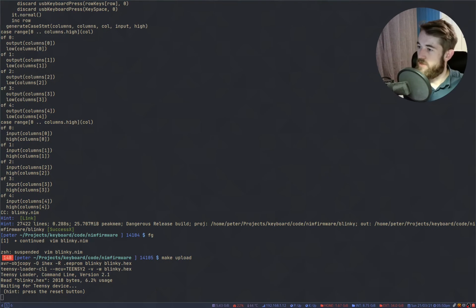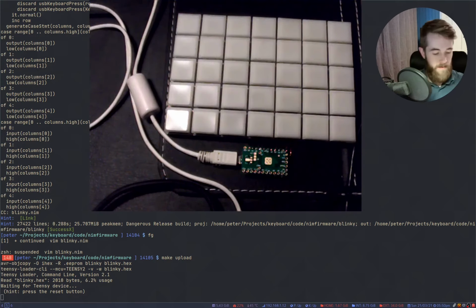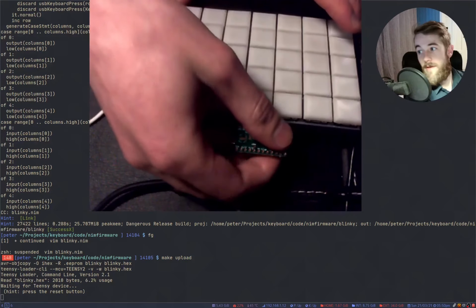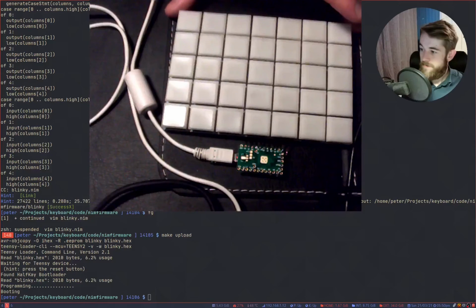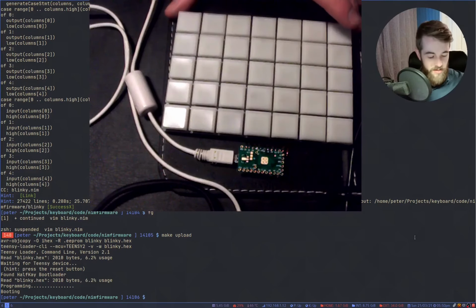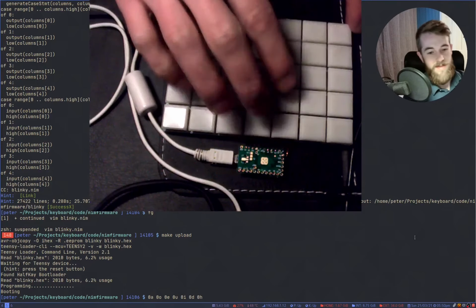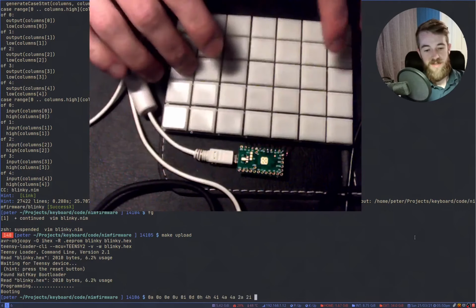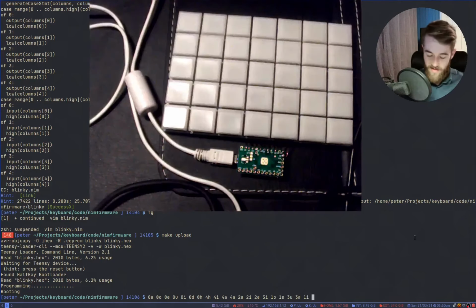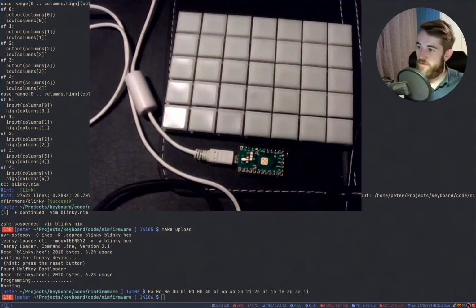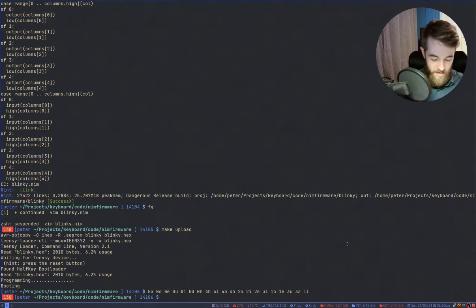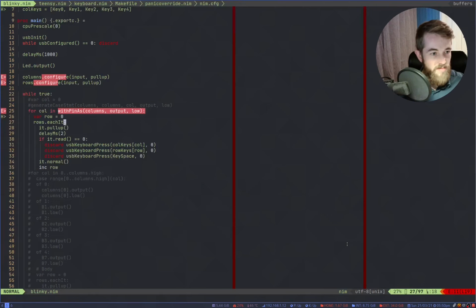So let's switch to chipcam and hit the reset switch. And this should now, hooray, output all the correct keys. Cool. Very cool. But this, of course, is the same thing.